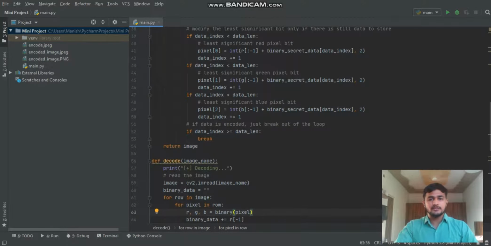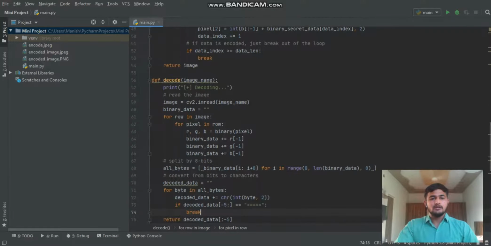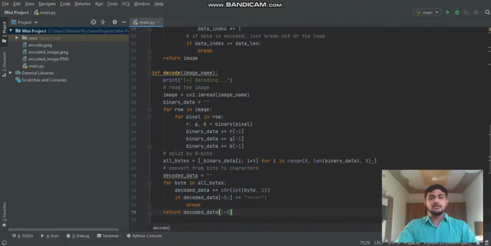Till now, we have converted data into the binary format and we have encoded the secret data into the binary form. So now, as we have encoded the data, we have to decode the data. So we will create a function called decode and give it one parameter called image name. We will start here with one print statement.